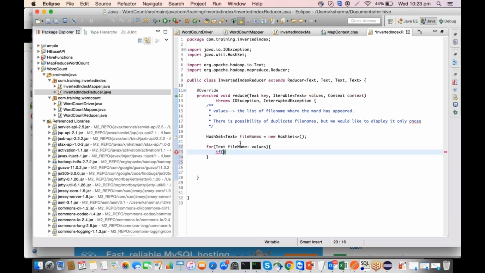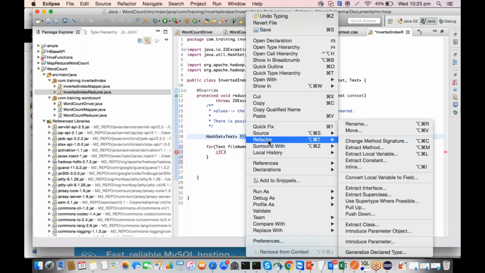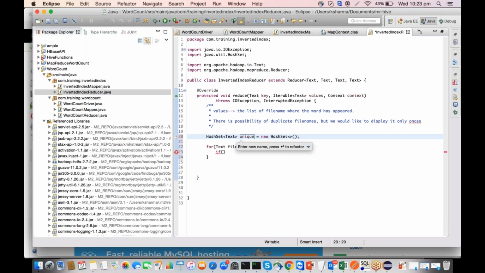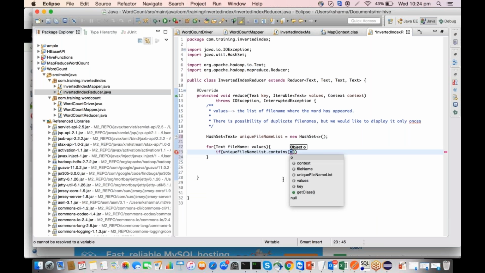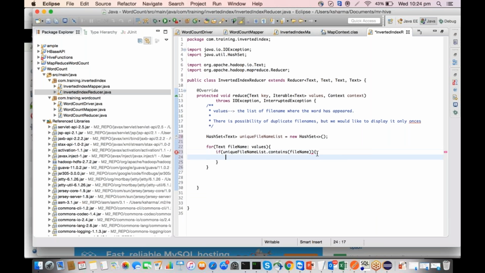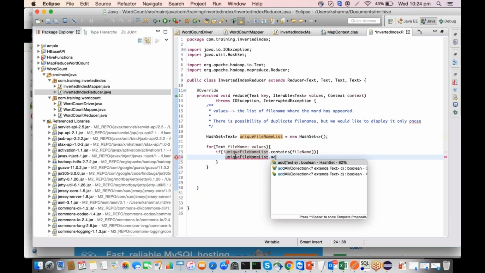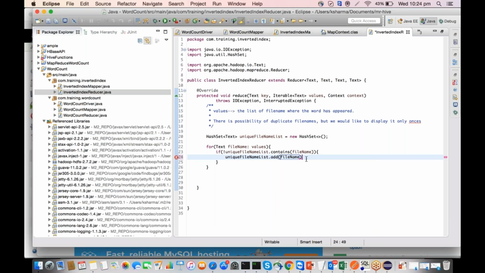So first and foremost, I will check whether my file name is unique. I can refactor and rename it as unique file name list. Does this variable make sense? So I'm checking if unique file name list contains my file name. If it already contains my file name, don't do anything. So I'll put a not condition. If it does not contain the file name, I'm going to put my unique file name list dot add the file name. So if it does not contain it, put it. That's the first thing, right?